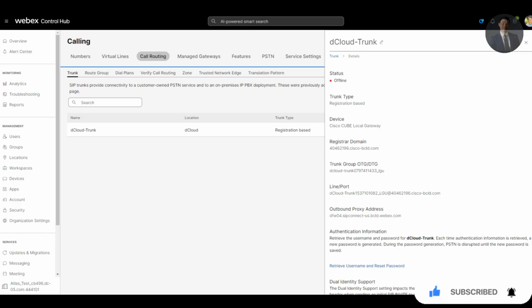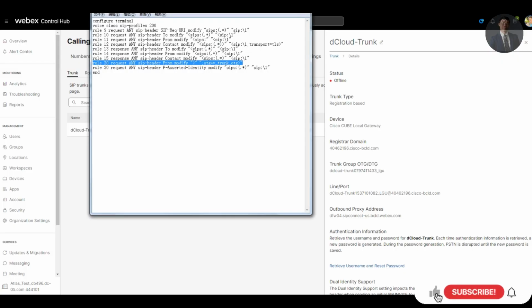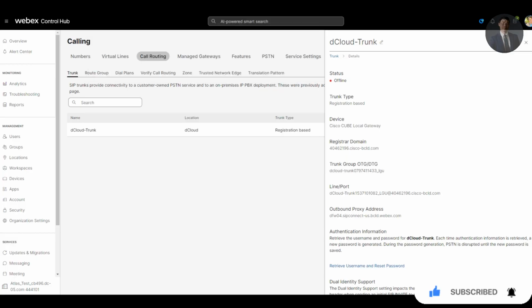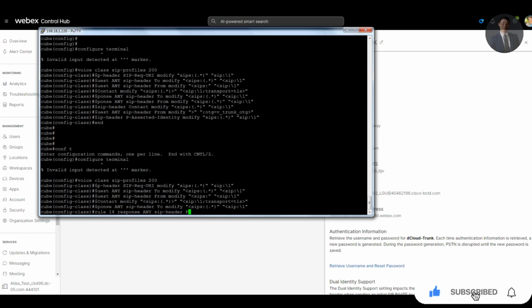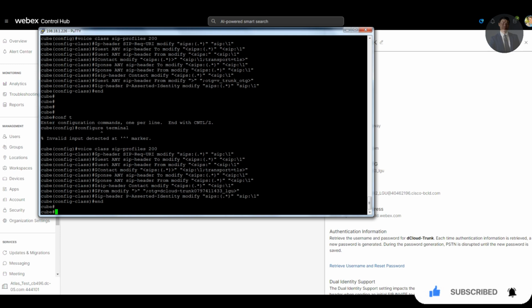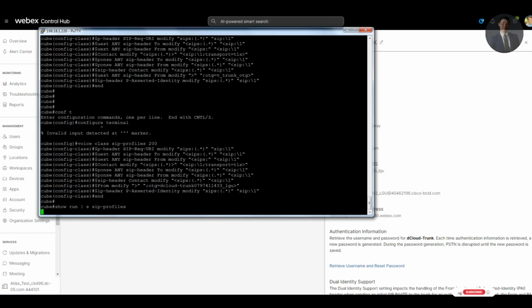I have to change it a little bit: find this string, delete it, and make sure I copy them all. Go to the configuration, and we'll have to paste again. Now it's changed to what we have for the OTG name.